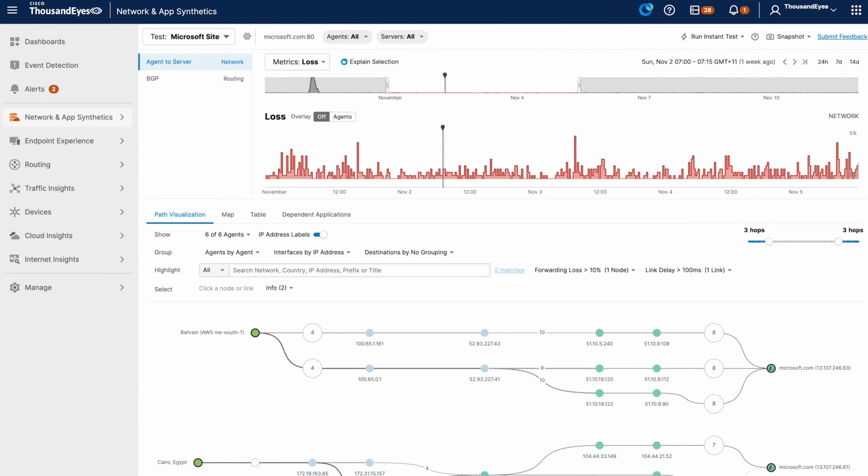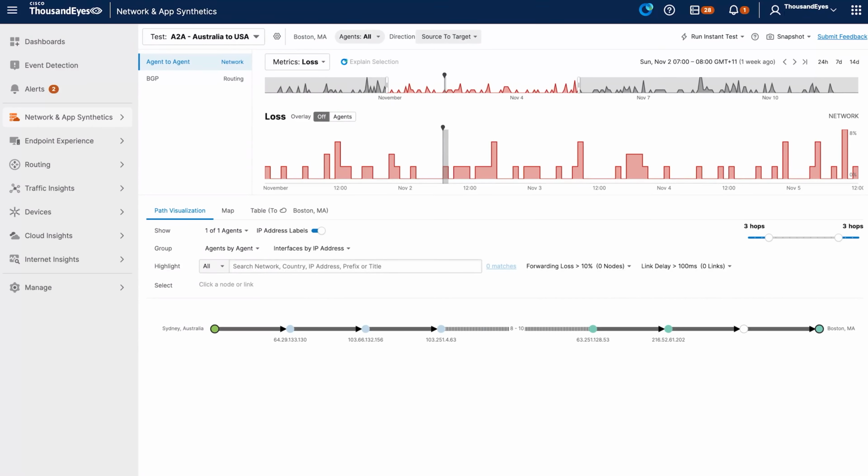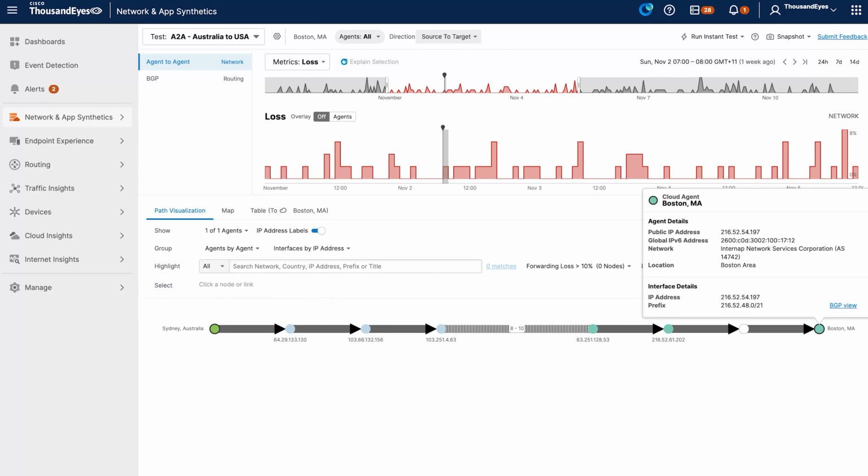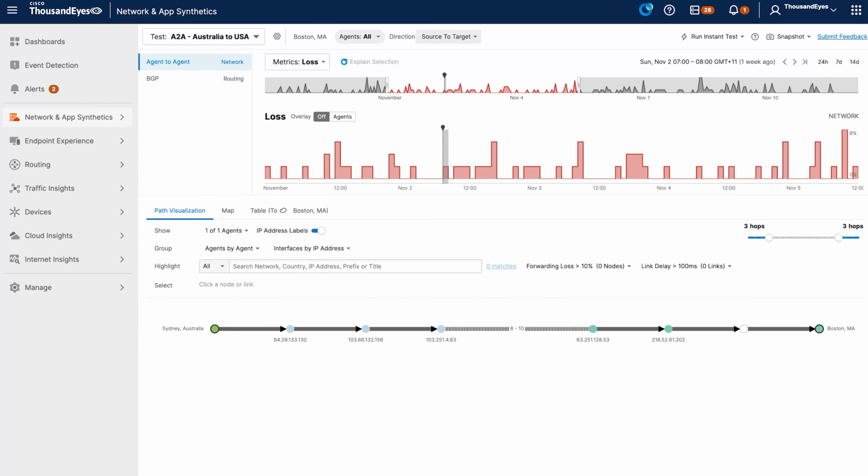Agent-to-server tests measure network performance from one or more Thousand Eyes agents to a remote server. Agent-to-agent tests evaluate performance between two agents, where one acts as the source and the other as the target. Bidirectional testing is available, so you can see network metrics in both directions.